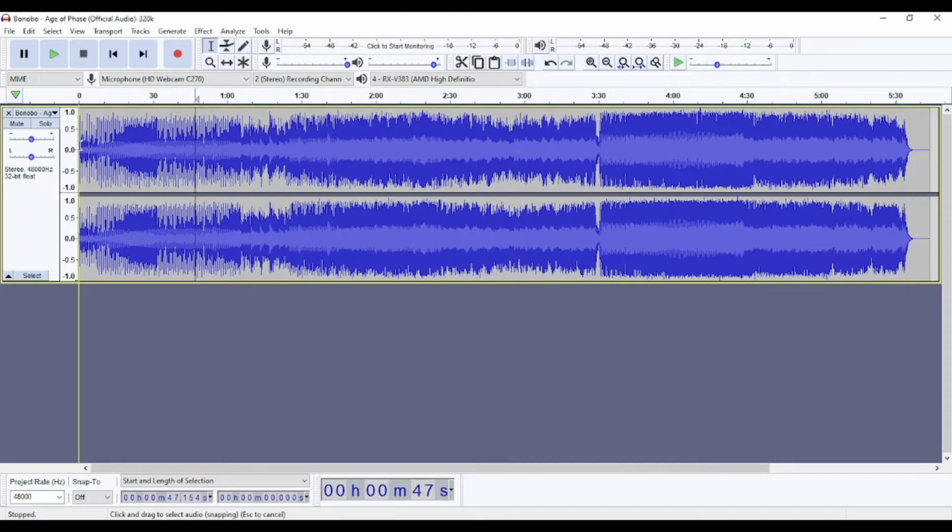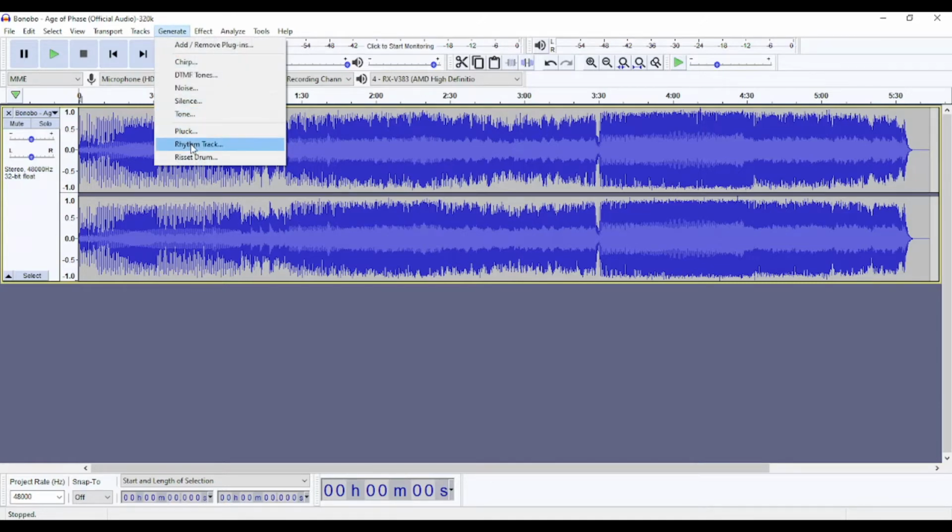Okay, so before you generate your rhythm track, this is really important. You probably have the audio track selected by default. You don't want to add the rhythm track to the audio track. You want to create it as a new track. To do that in Audacity, you have to click outside of the audio track. Okay, so after you clicked outside of the audio track, go to Generate Rhythm Track.